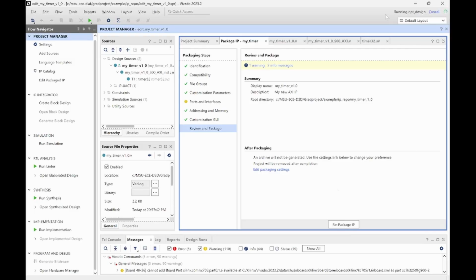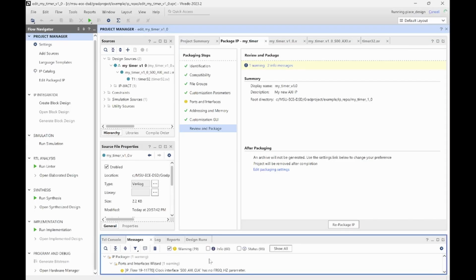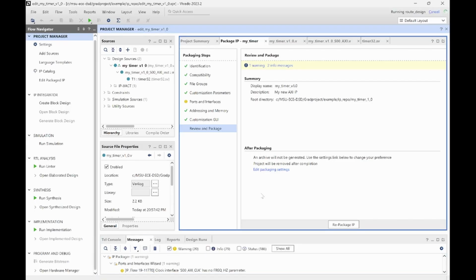But I'm going to wait till my thing finishes doing implementation. I don't actually think you have to do synthesis and implementation, but I do it anyways because it's a good sanity check.